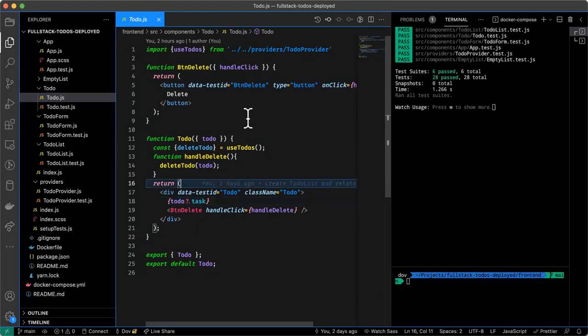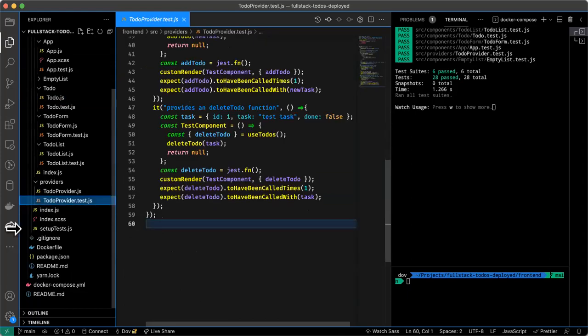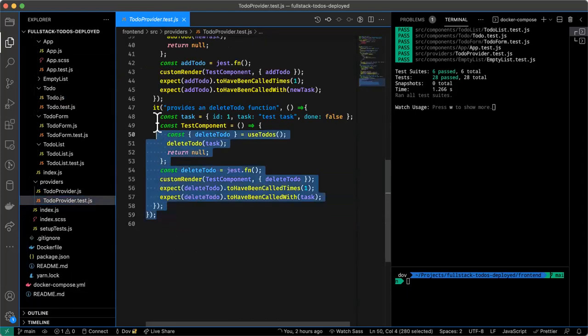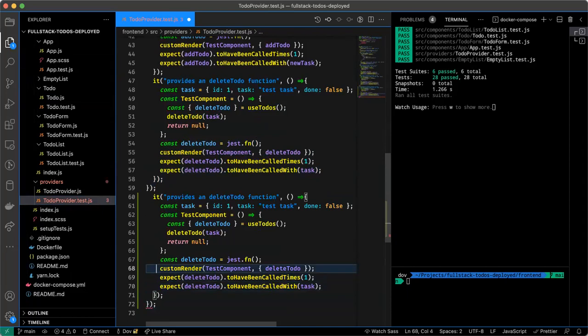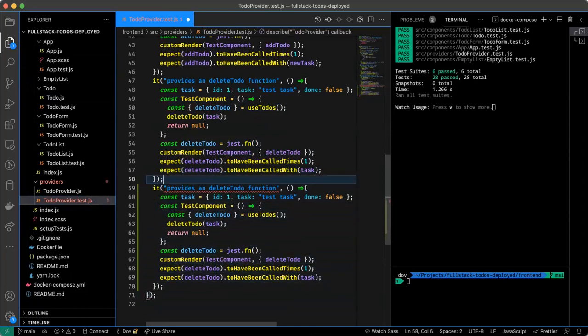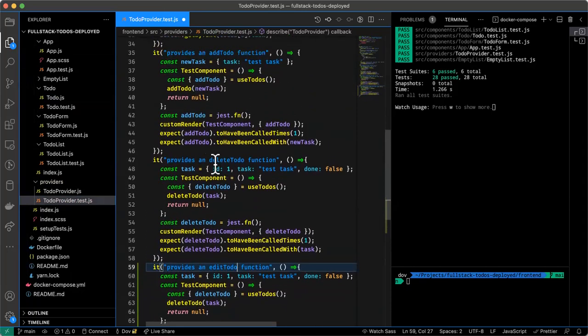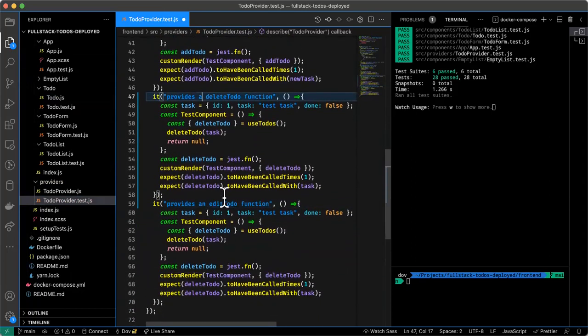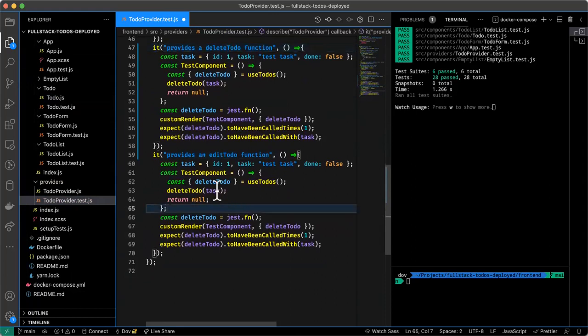So the first thing we're going to need is to make sure that we have an edit to do function. So I'm just going to steal some of my own code here and not take too much. So this one provides an edit to do function. And we'll fix this little typo here. And here, all the deletes are going to become edits.